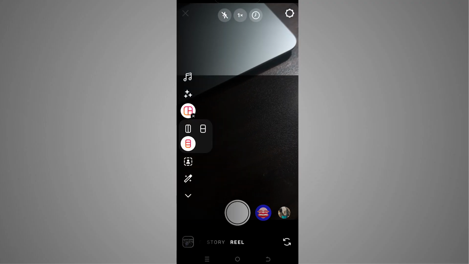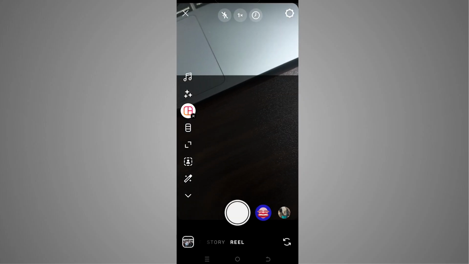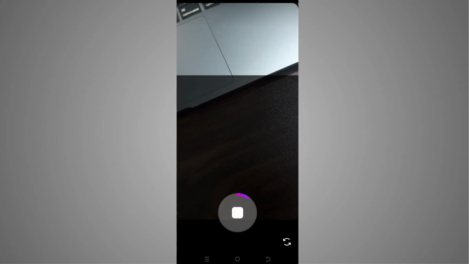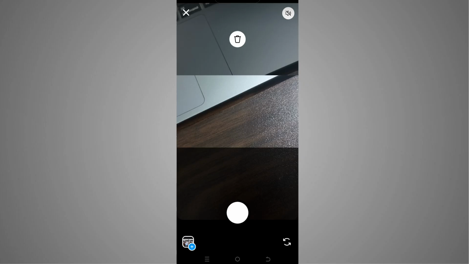So right now we only have the three different layouts for the video layout. So I'm going to go here with the current one that is already selected with the three different sections. All right. So with this layout, we can actually make the video collage on Instagram. So I can record video on it, and also I can get the video from my gallery as well.